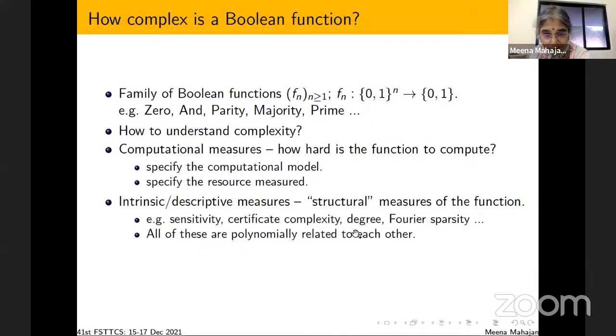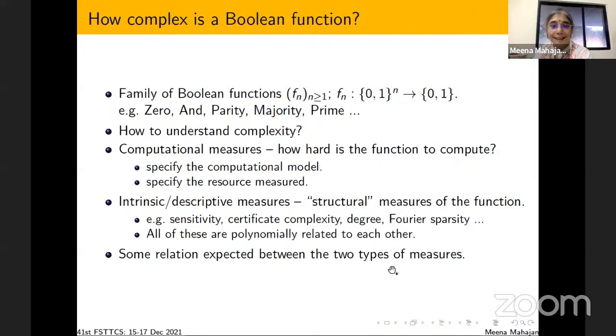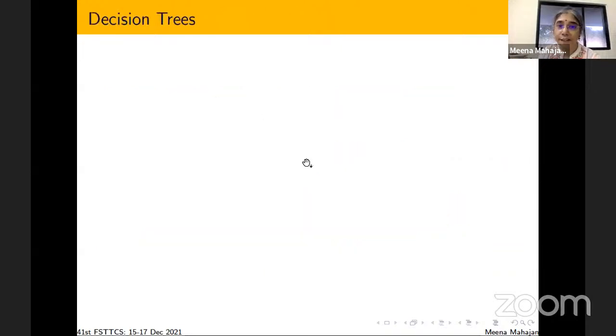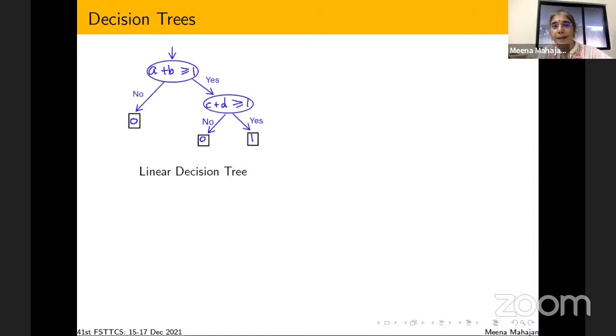So these particular measures that I've listed here are all known to be polynomially related to each other. And what we do expect is that there is a relationship between the intrinsic measures, which tell you something about the function, and the computational measures. So the specific computational model for which we want to understand hardness is the model of decision trees. And probably almost everybody here knows what they are.